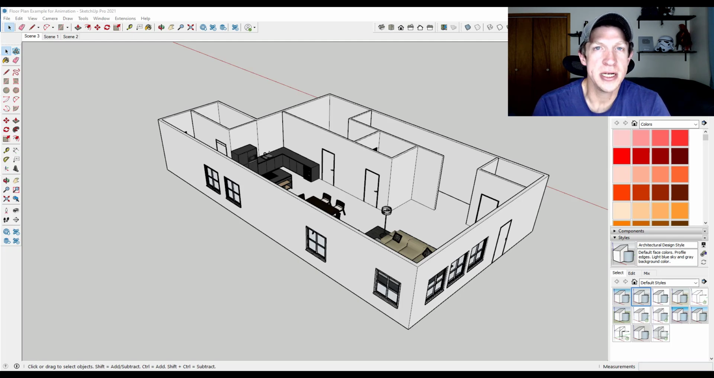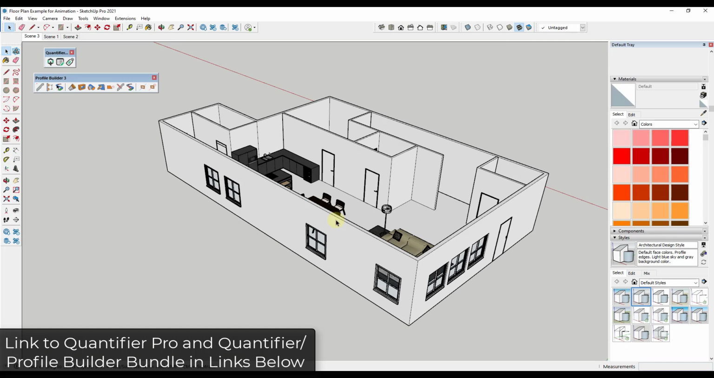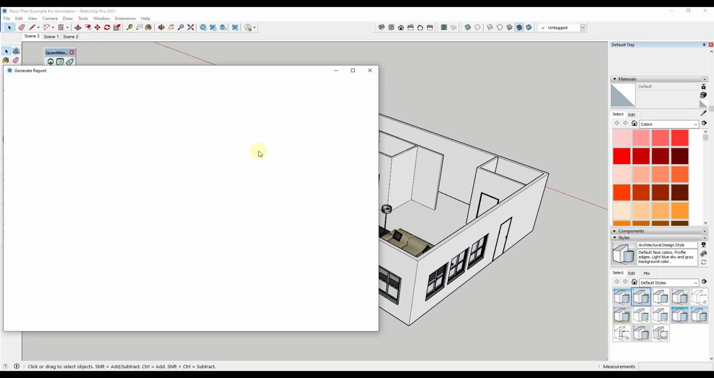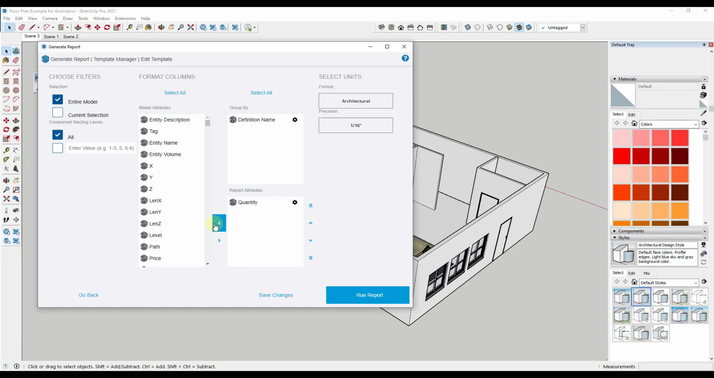Now let's go ahead and just jump into it. What I really wanted to talk about in today's video is how to get quantities out of a model that are applied as a material. Because one of the things that the SketchUp generate report function doesn't do is give you the ability to report out areas from your model.